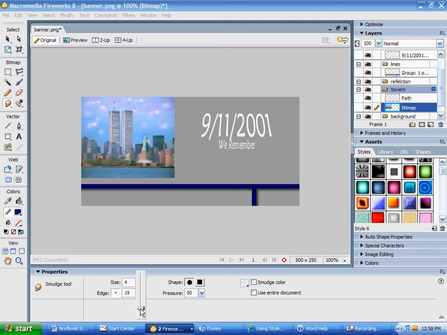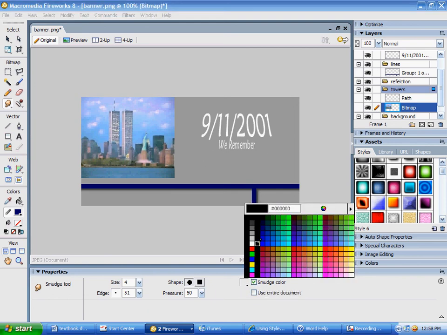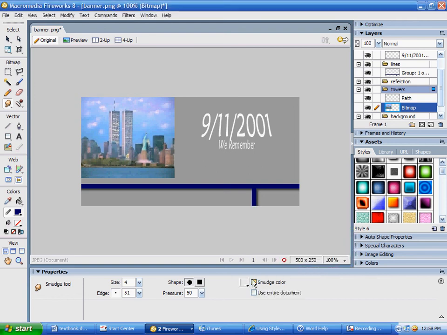And now here, the smudge color, if you choose that, you can pick from your colors the color that you're going to smudge. Now I don't want any color, I just want to smudge what's already there, so I uncheck it. And then the entire document means that it'll smudge the layers underneath it as well, which I don't want to do. So I'm going to take these clouds and just try to smudge them in a little bit. See how the cloud's changing? It doesn't just match all the other ones from when we used the rubber stamp.